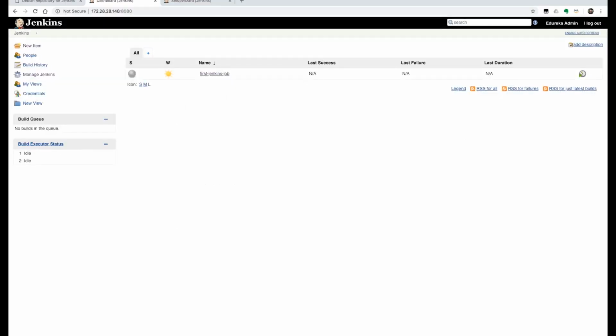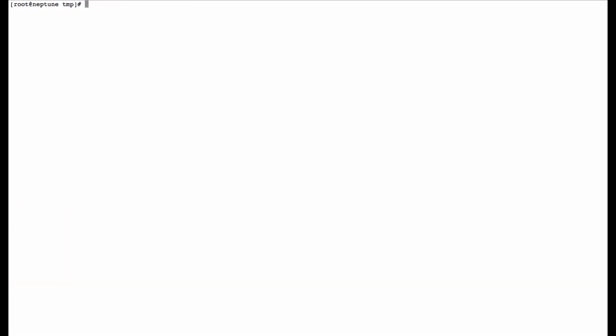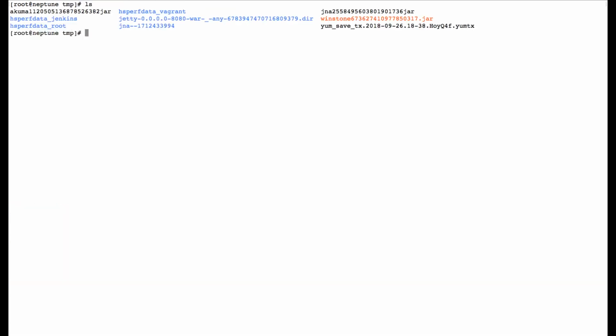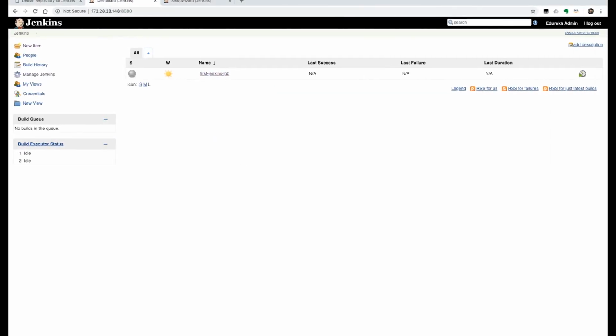Now, before we start this, let's take a look at our Jenkins system as well. If you remember, we have written the shell command in such a way that it should create a file inside the temporary folder. So let's take a look at what we have here. At the moment, as you can see, we don't have any file starting with the name Edureka. So let's go back to our Jenkins UI.